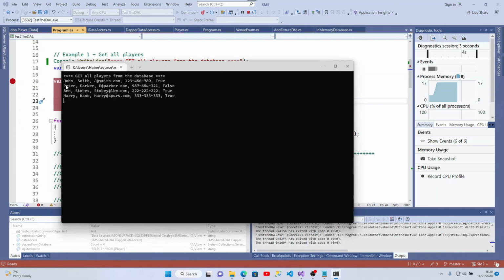So there we go. Not in a very pretty format, but we get the first name, the last name, the email, the phone number, and is active player. So that's great. That means that we're now communicating with our database using the Dapper data access layer. Let's try some other queries just to check we can do all the other things that our web API will need to do once we hook the data access layer into our web API.